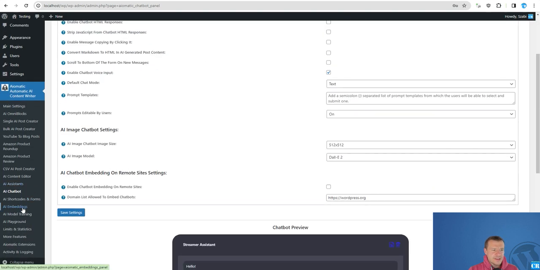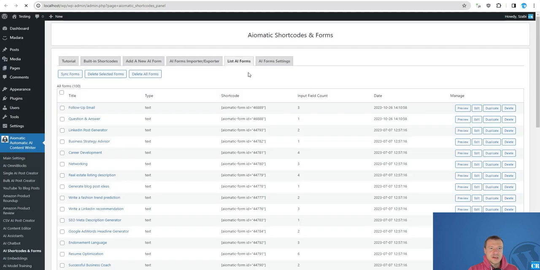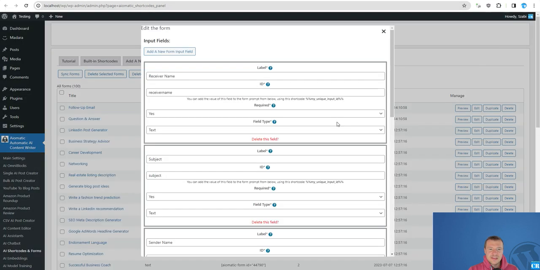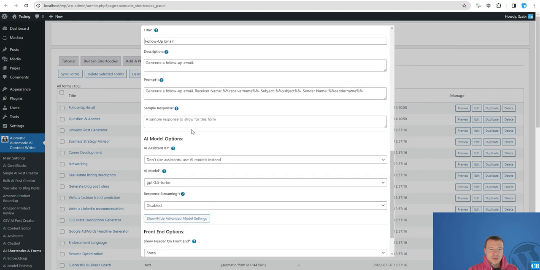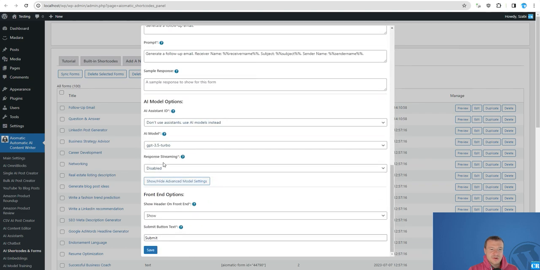One more thing that I want to say is that for AI forms, you can enable streaming if you edit them, and you will see in the latest update of the plugin response streaming can be set to enabled.